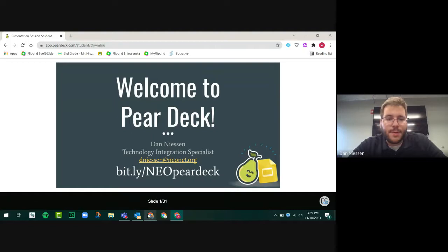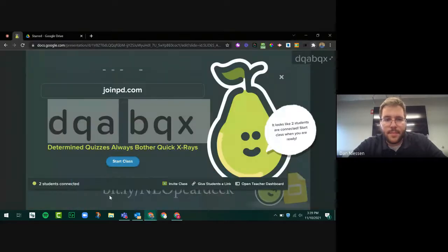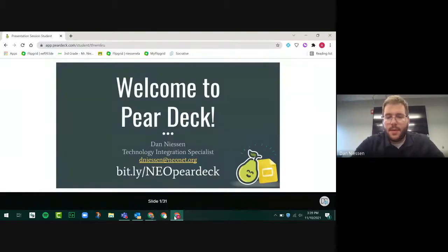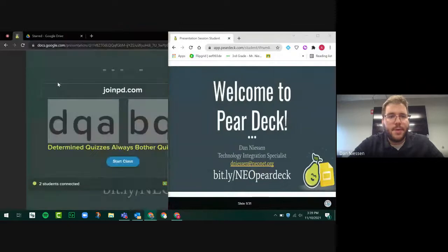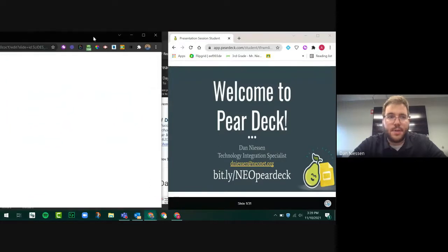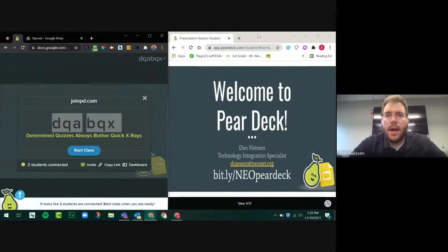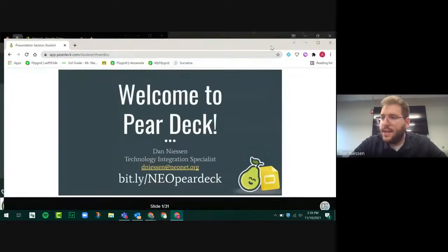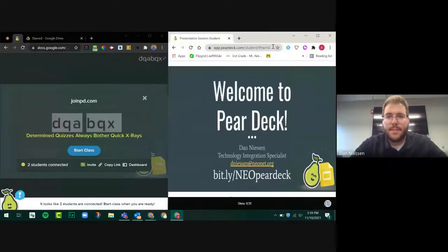I'm going to jump back over to the teacher side. And if you are here live with us, let me split my screen so we can have the two perspectives going here. On the left side of the screen, this is the teacher's perspective. On the right side of my screen here is the student's perspective.